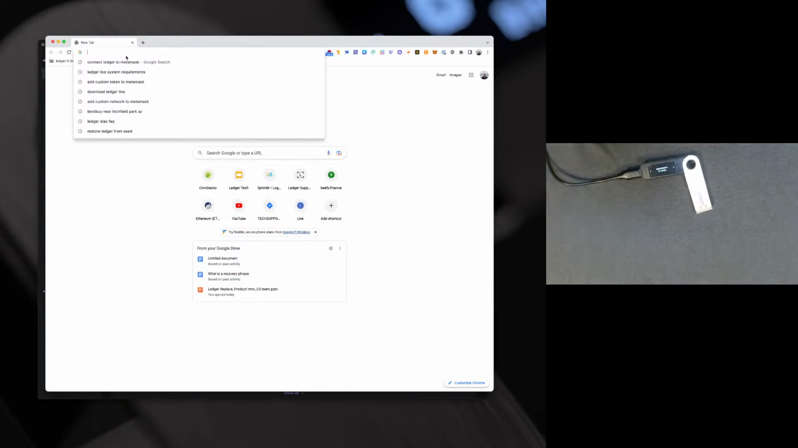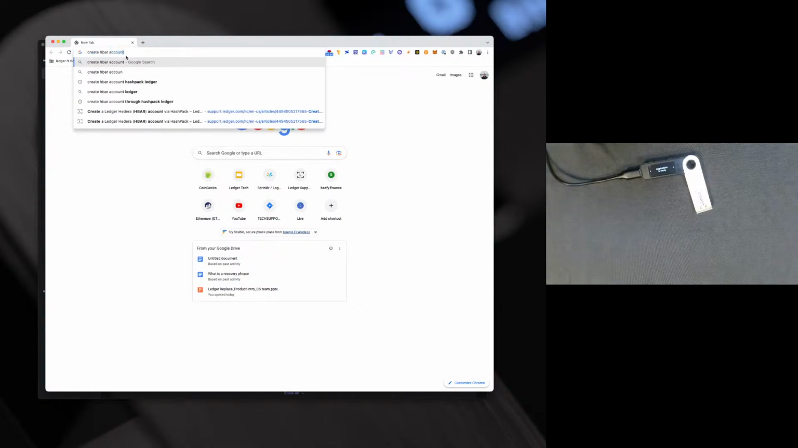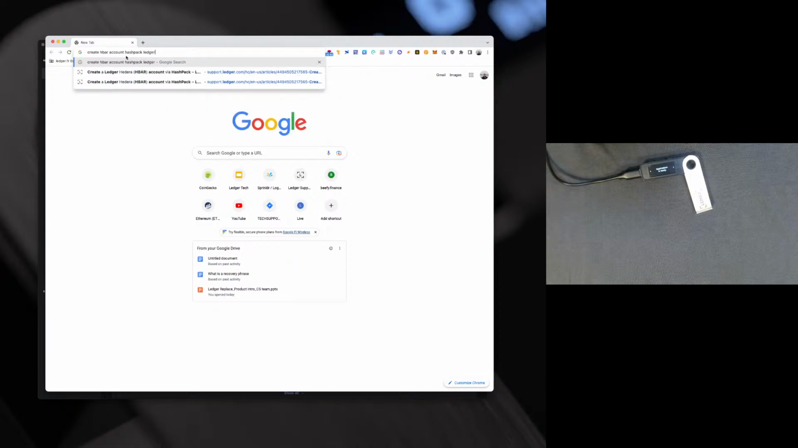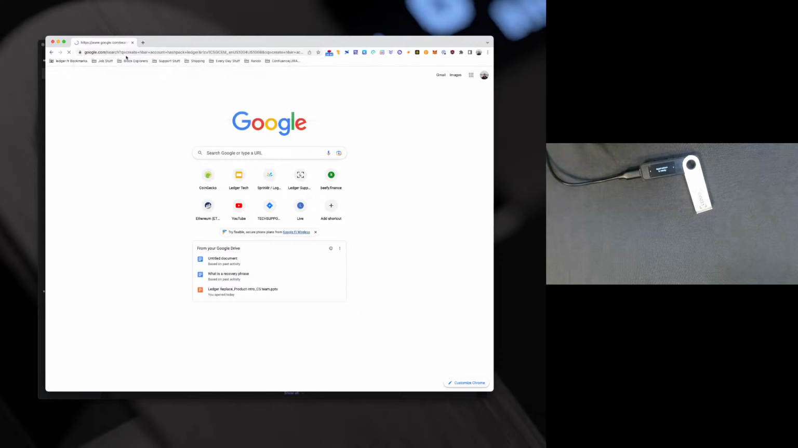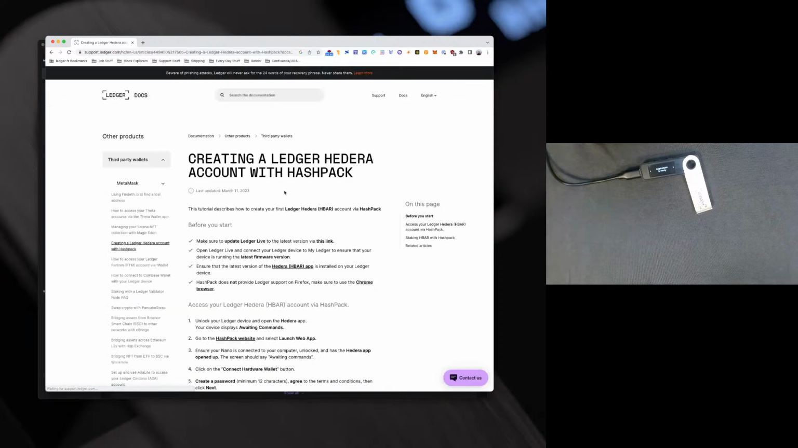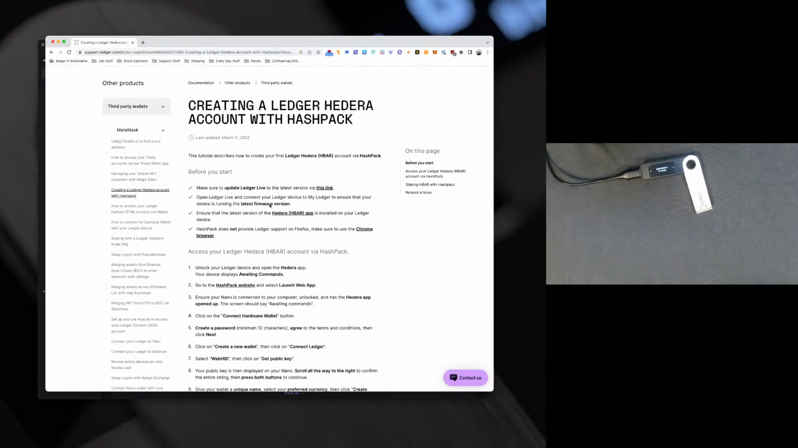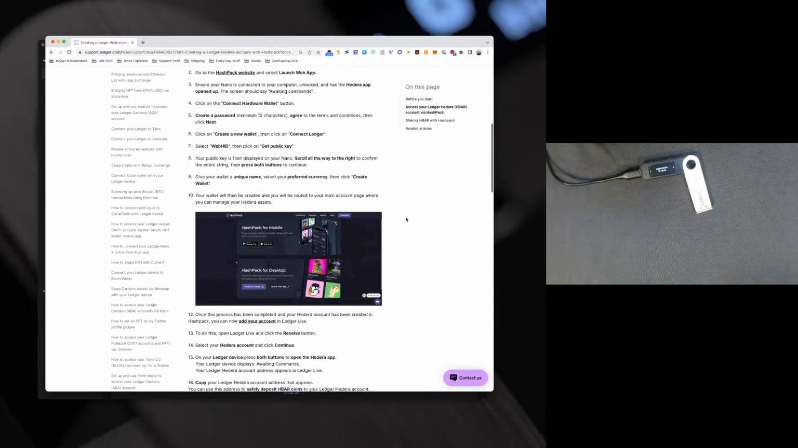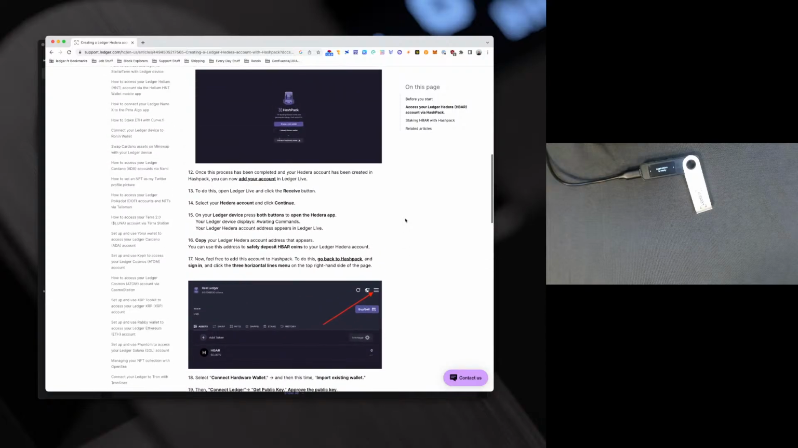Let's go to Google and search "create HBAR account Hashpack Ledger." Throw a bunch of keywords at Google. All right, "Creating a Ledger Hedera account with Hashpack." That's the exact article we want. My colleague just last month rewrote this article, and he did a wonderful job.